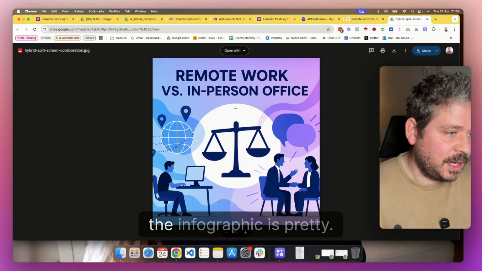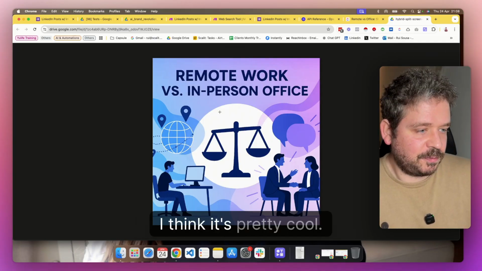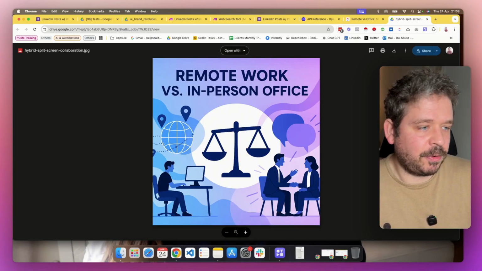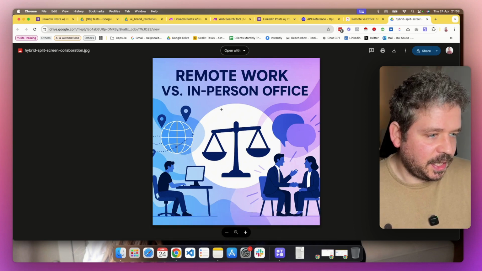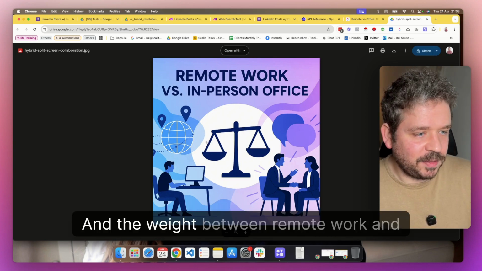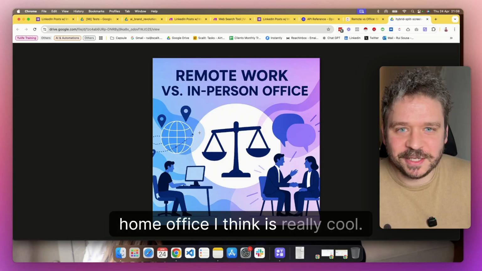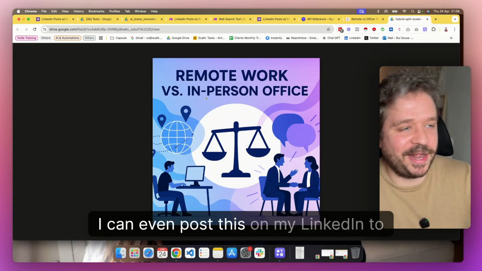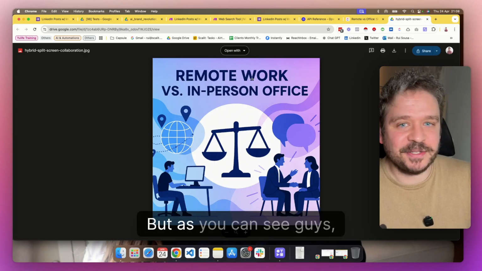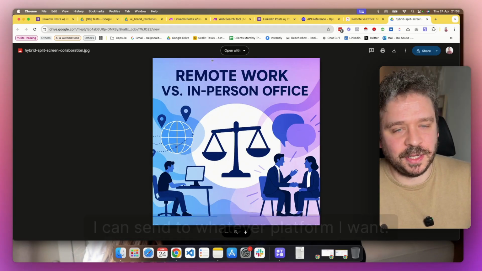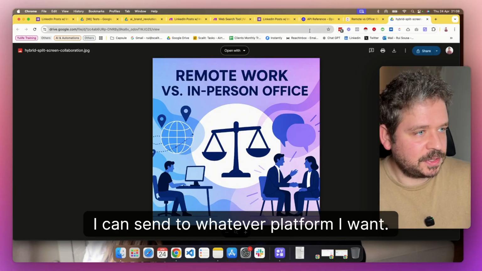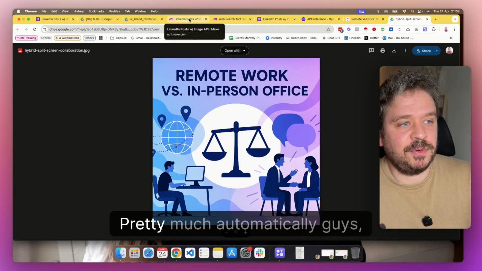And the infographic, I think it's pretty cool. Like there are little tweaks that I'll probably change, but there are no errors on the text, and yeah, it's a pretty cool one, guys. And the weight between remote work and home office, I think is really cool. I can even post this on my LinkedIn, to be honest. But as you can see, guys, I have the JPEG file now. I can do whatever I want with it. I can send to whatever platform I want, and that's it, guys. It's pretty much automatic, guys.